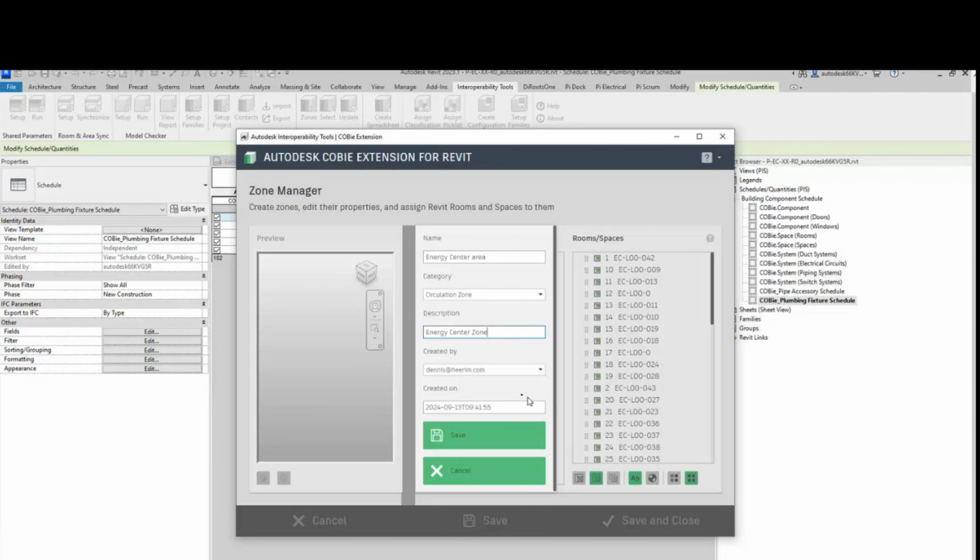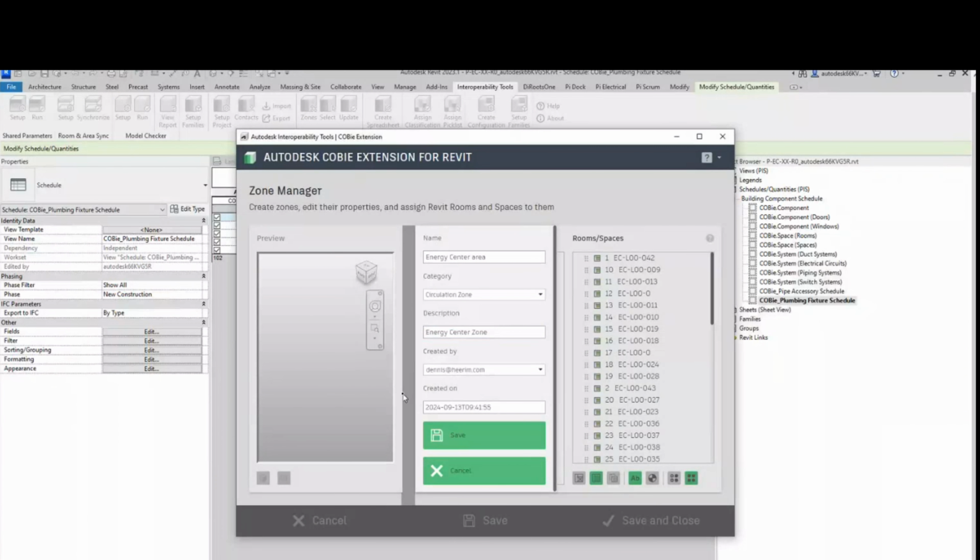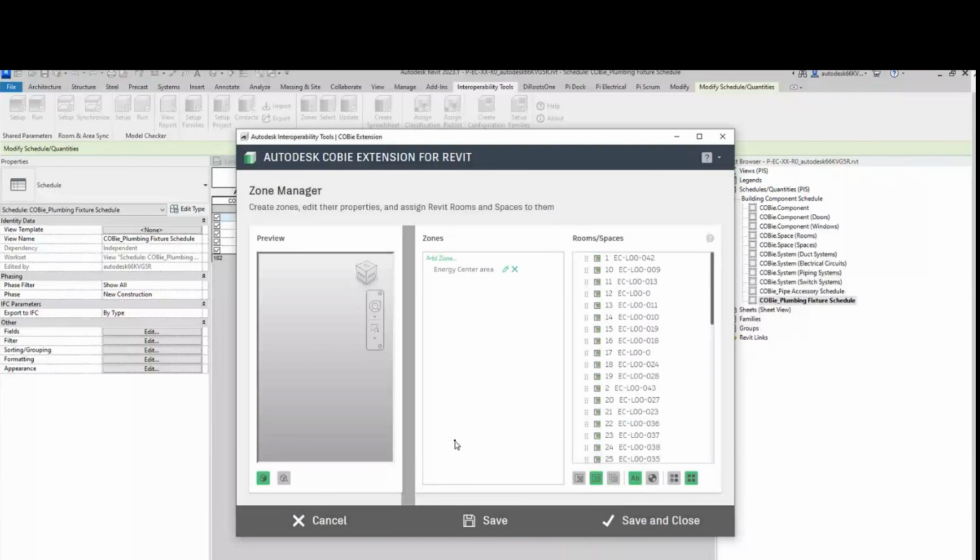Description: I am giving the energy center zone, created by whoever we can give, like Dennis. A lot of people are there. As of now, I will keep Dennis. See, I am giving save. Yes.